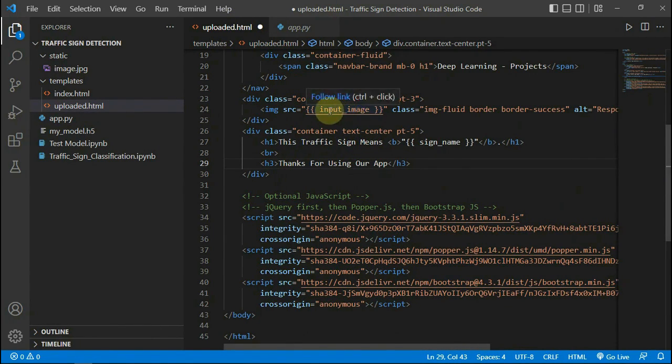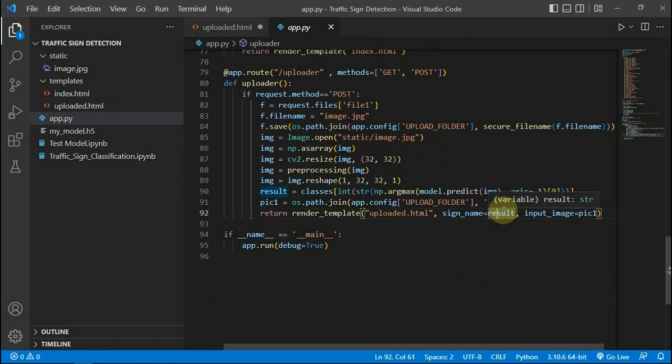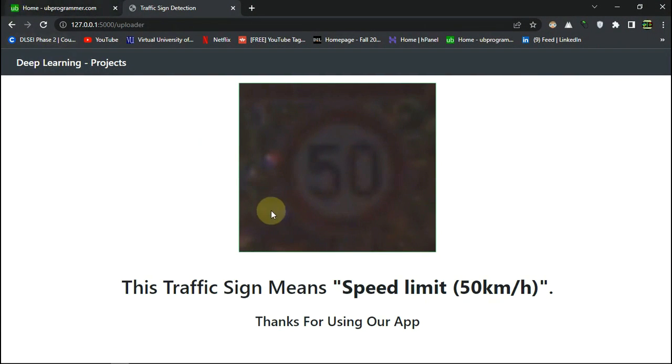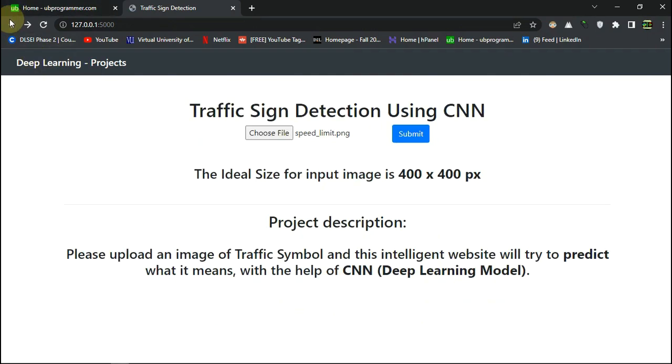And this is the input image. We are also passing it from here, right? And this image will obviously be uploaded by the user. And this was the user interface.